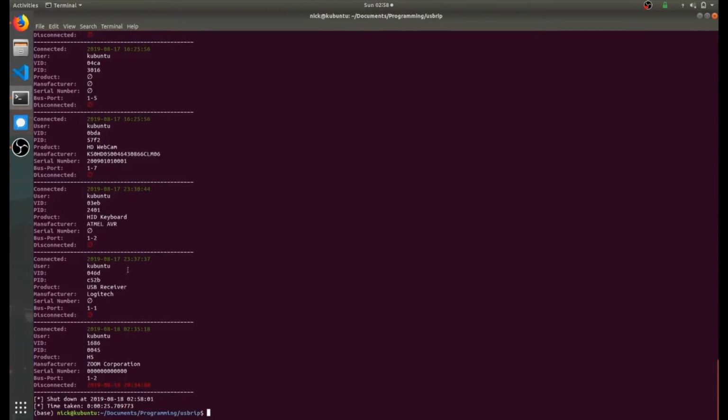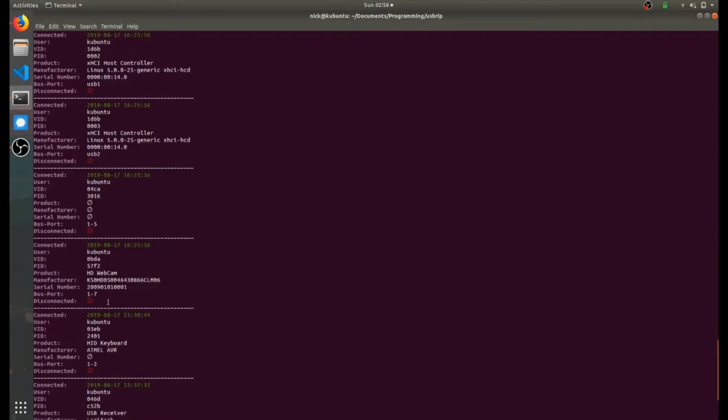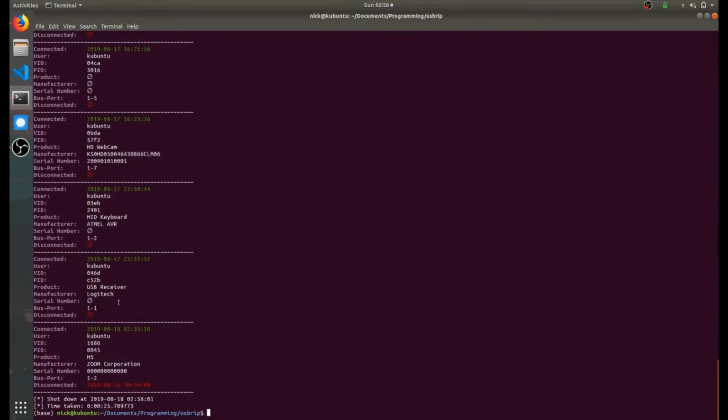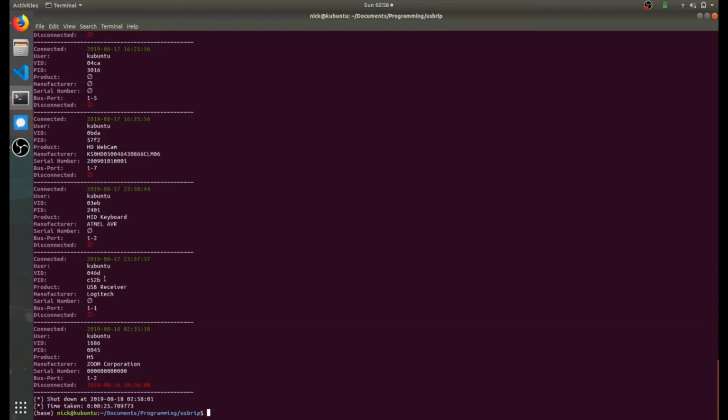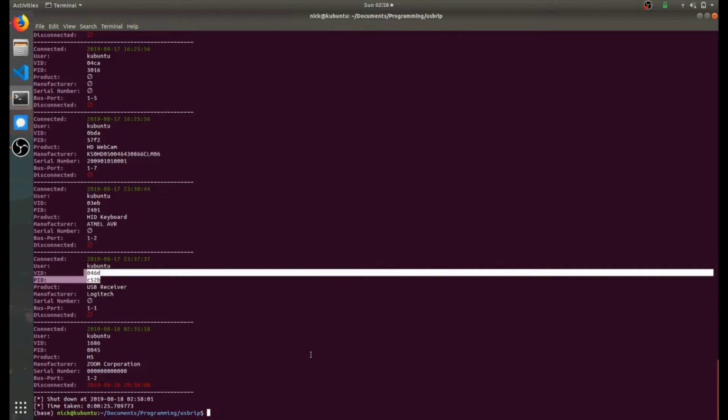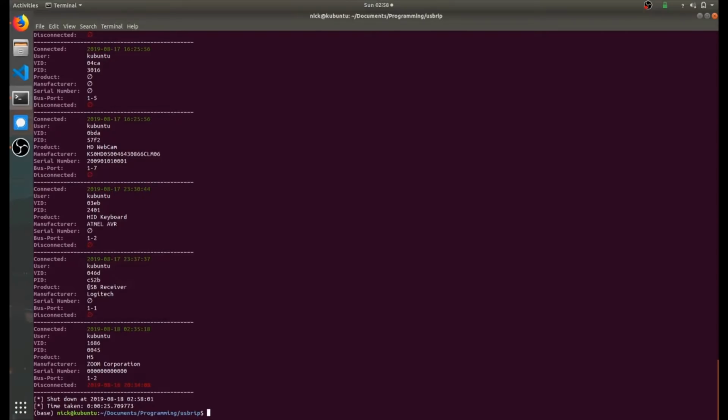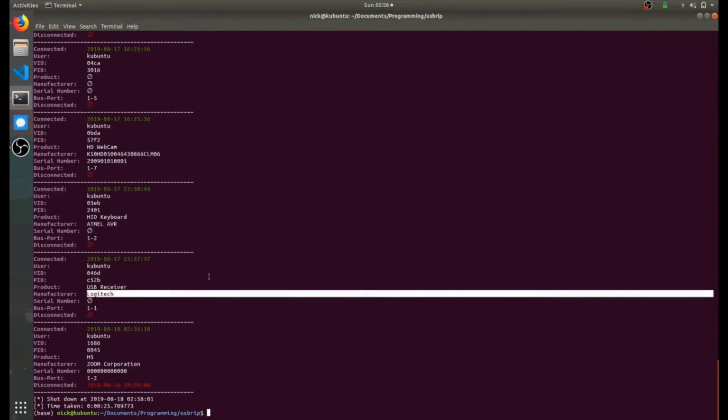It gives you an exact timestamp down to the second when it was plugged in, and if it was taken out, when it was taken out. Obviously I'm still using my mouse, so it hasn't really been disconnected yet. It gives you the VID and the PID, which is useful for tracking certain devices, whether they're trusted or untrusted. It also gives a general description of the product. So this is my mouse, and the USB receiver, which receives a Bluetooth signal from my mouse, is actually plugged into the computer. And it shows the manufacturer, if it is known.